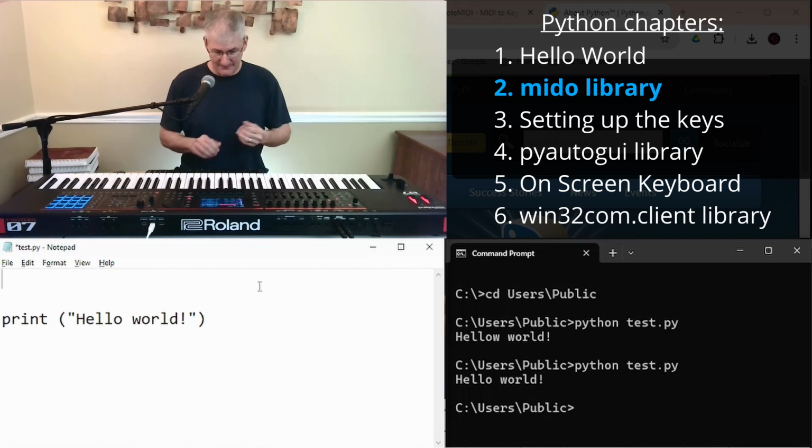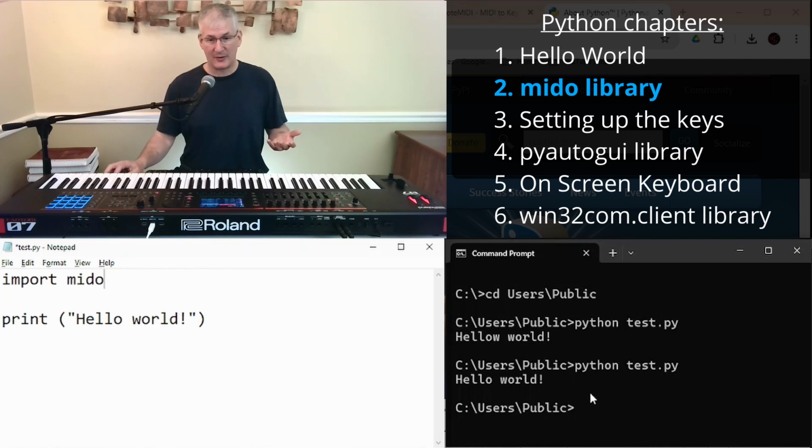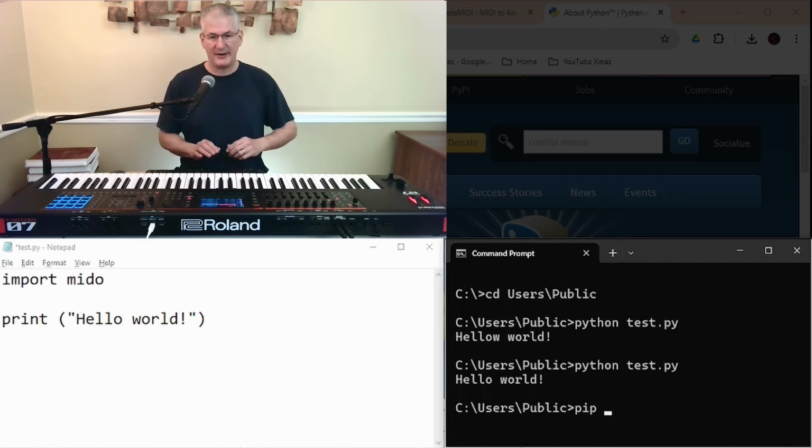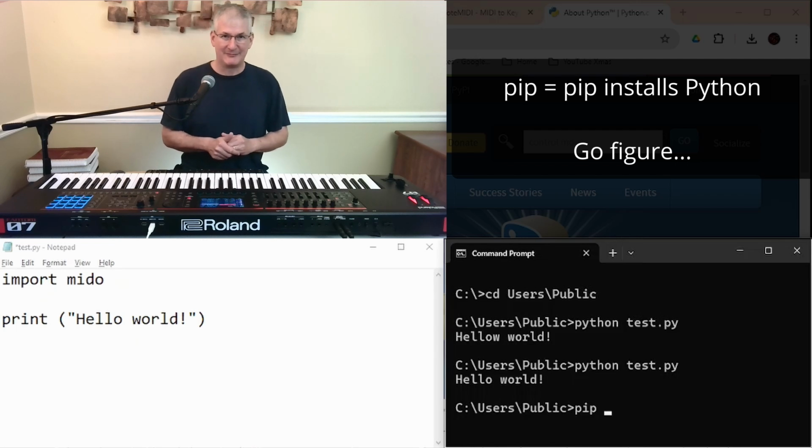To perform MIDI functions, I need to download some library commands that are not in the normal Python download. So the first one I'm going to use is called mido, and that stands for MIDI object. Now this loads it from my computer into memory. In order to put it on my computer, I have to install it, and you use the Python program called pip to do that. And this downloads when you download Python. Pip stands for pip installs Python.